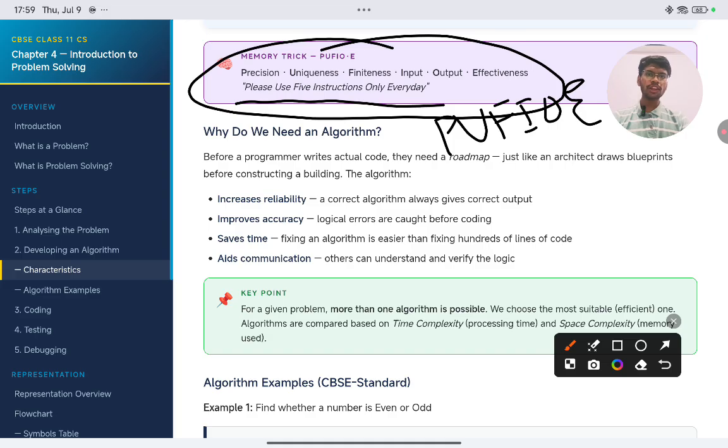Okay, then why do we need an algorithm? Before writing the actual code in a certain programming language, we need a roadmap. Just like a system architect plans the components or blueprints before constructing a building or a house. The algorithm increases reliability, meaning a correct algorithm gives the correct output, and you can rely upon it. Accuracy: logical errors, fallacies, all these edge cases should be covered and solved. It saves time, since fixing an algorithm is easier than fixing hundreds of lines of code afterwards. It aids communication with others, who can understand and verify the logic.